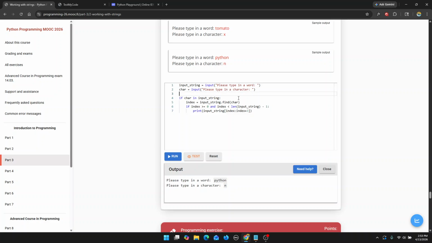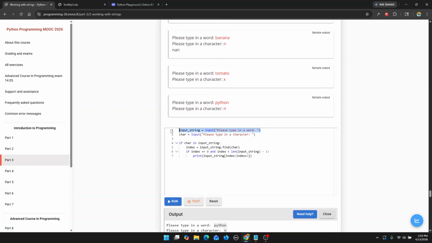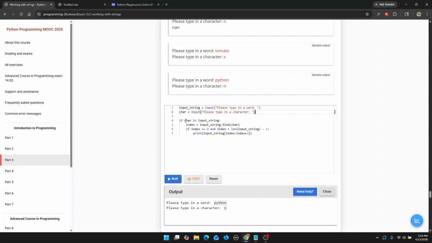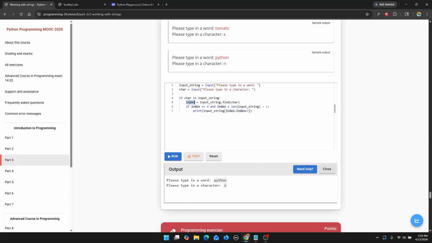So what's happening here? We prompt the user for a word. We store that word in input string. Then we prompt the user for a character that we want to search for, right? So first we check if the character exists in the input string. Then we want to get the position of that character, right? So that's what we store in index.